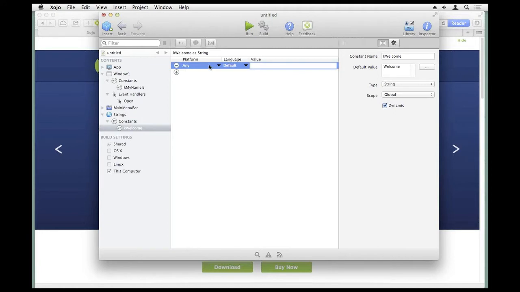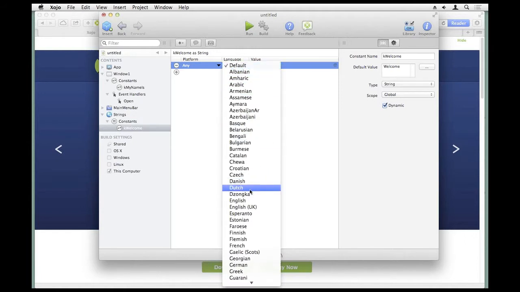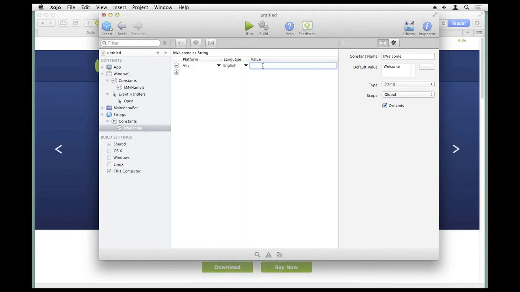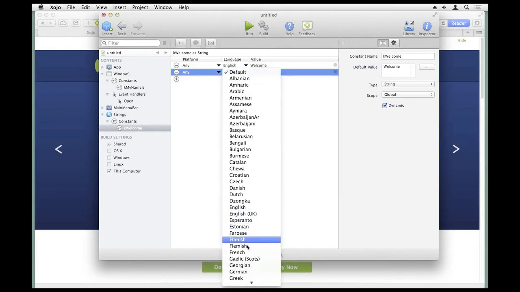You click the plus button and you get a new row. And you can tweak a couple things. The platform lets you tweak text strings based on what you're building for: OS 10, Windows, or Linux. But the language dropdown is the one that we're most interested in right now. This is the one where you specify the language translation for your constant. So here I could pick English, and English would obviously be welcome. I could add another one here for French.